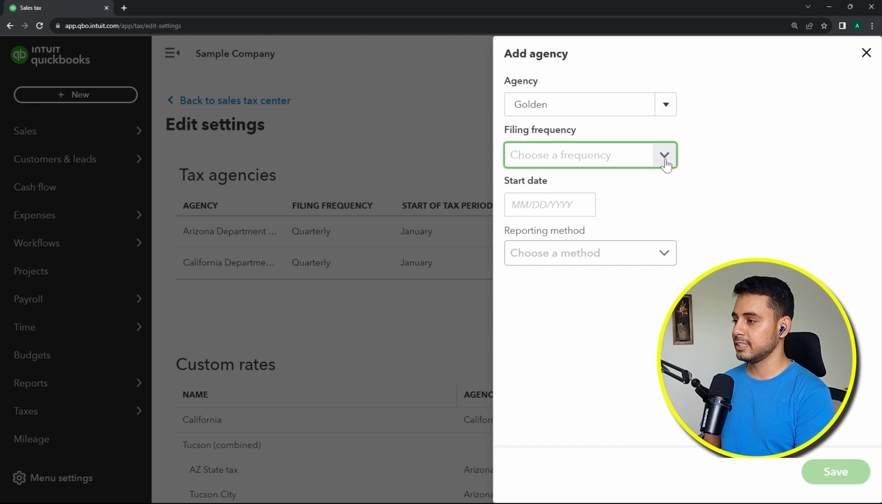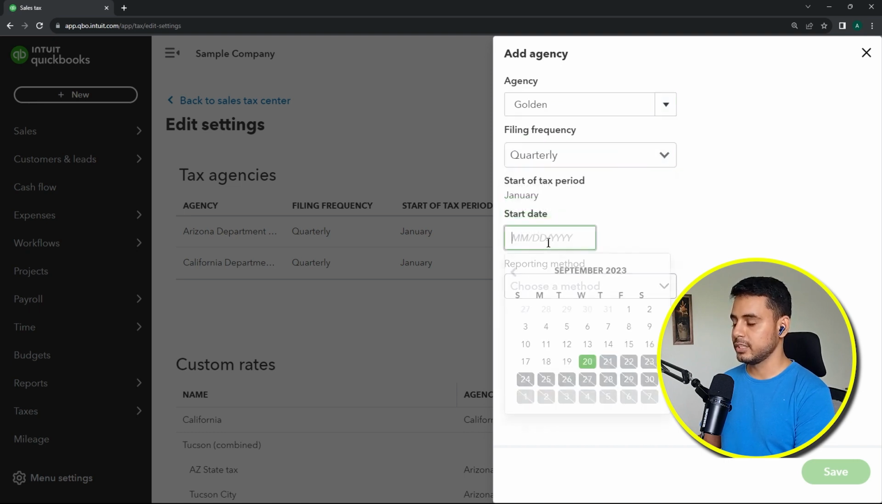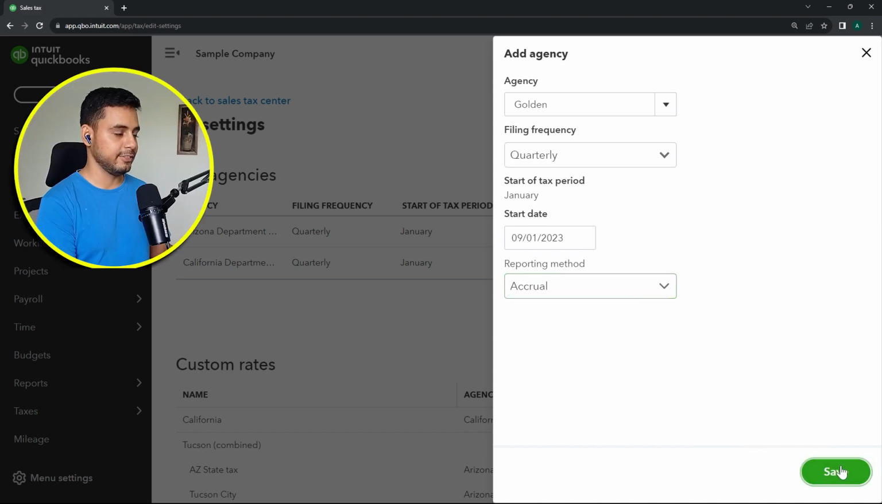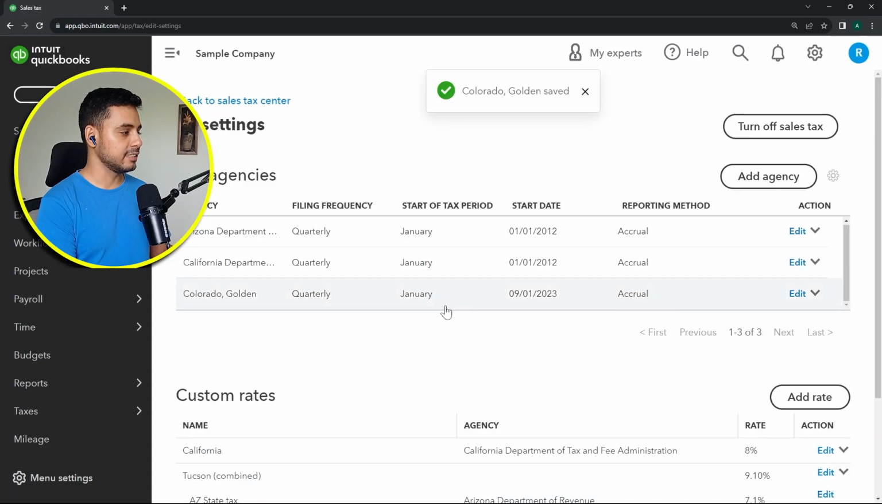That is the name of the city. I can select the filing frequency and then the start date for the tax that I want to track, and the reporting method. In this case, I have accrual and I'll save this. I have a third tax agency set up.